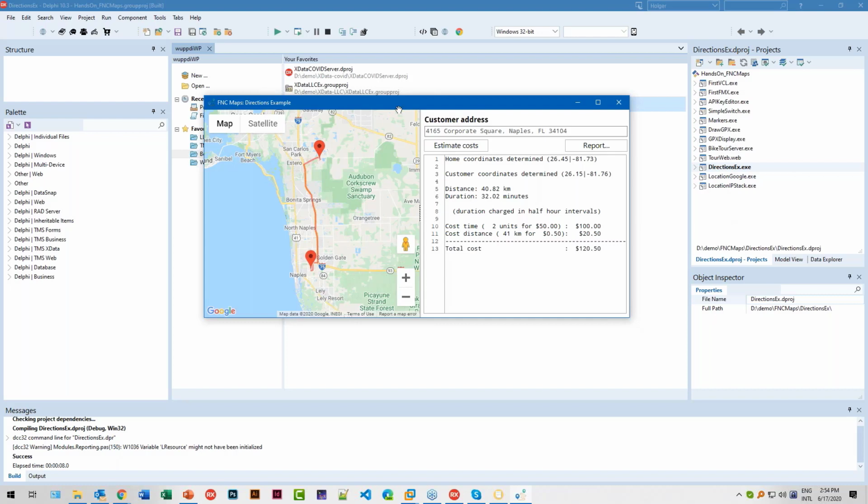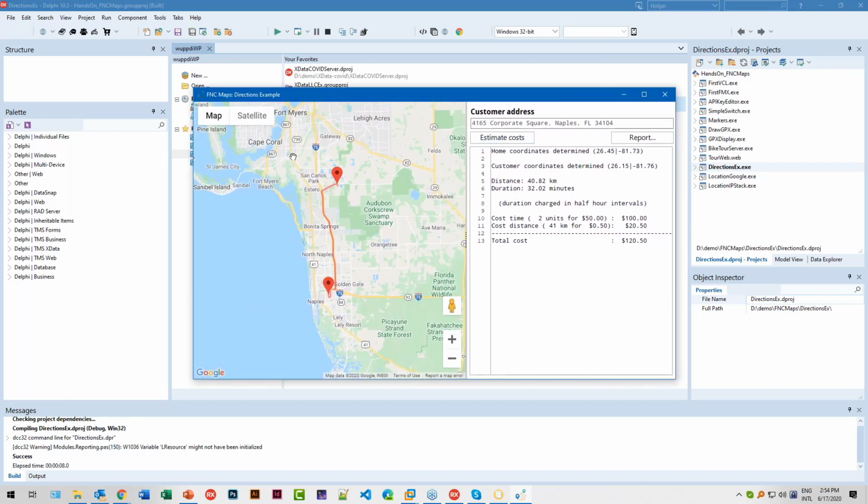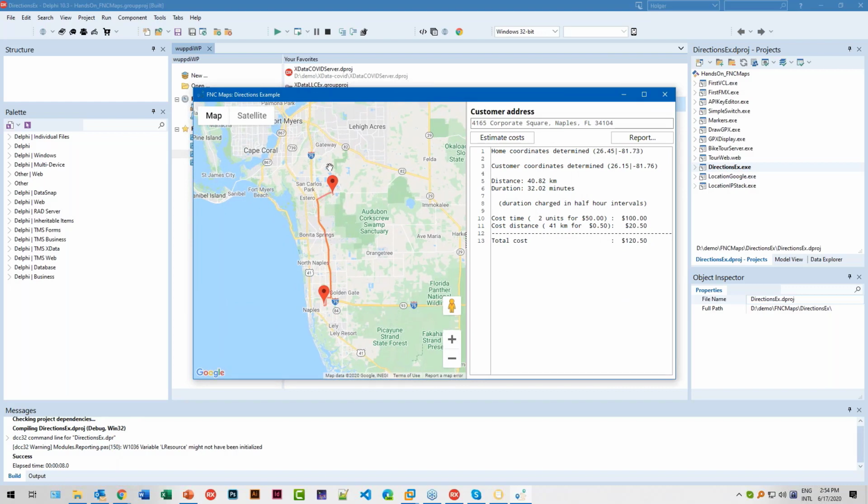Let me just add one word to this example here, because this is an FNC map with Google.